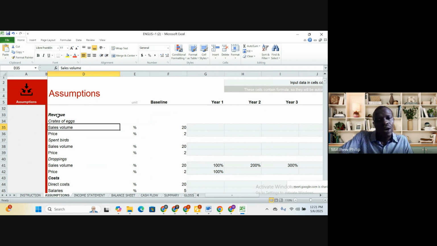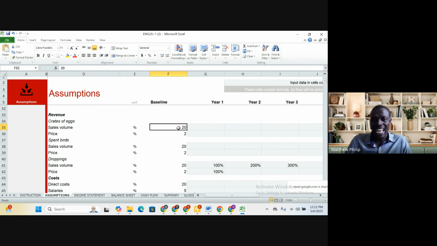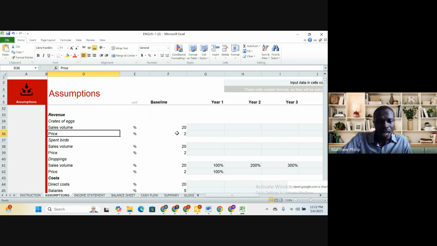All right. For crate of eggs, I'm projecting that the sales volume for crate of eggs will increase by 20% yearly. I am also projecting that the selling price for the crate of egg will increase by 2% yearly. Okay. I am also projecting that for spent birds, the same projection, 20% yearly, price by 2%. The same with droppings, 20% for volume for chicken droppings and 2% increase rate per year for the price.